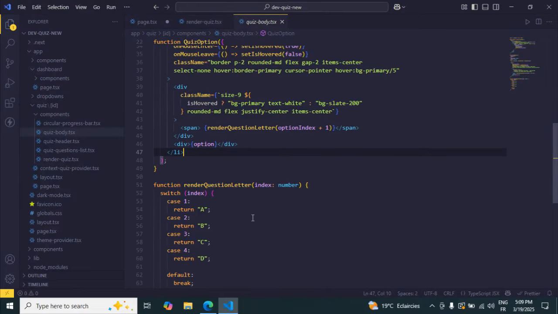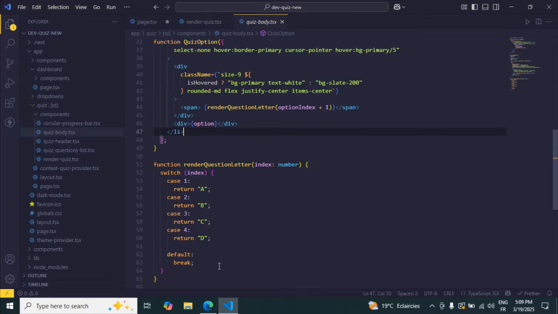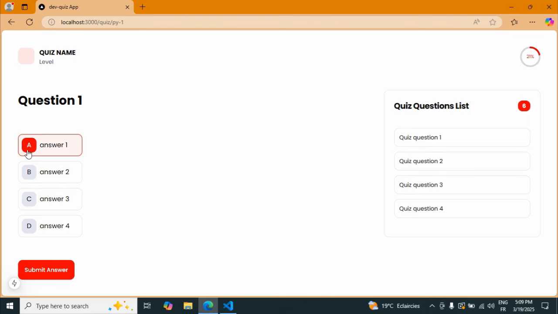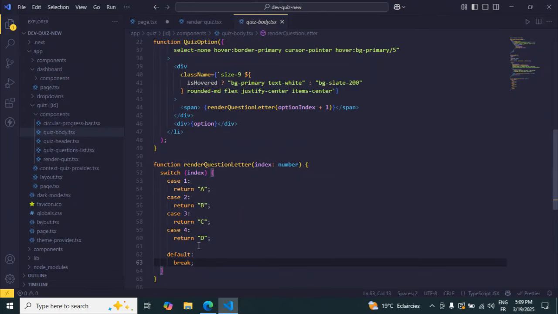So this function is very simple. What we are going to do, instead of rendering 1, 2, 3, 4, we want to render the A and B and C. It looks a lot better using letters than numbers, and this is what is used in the quizzes.